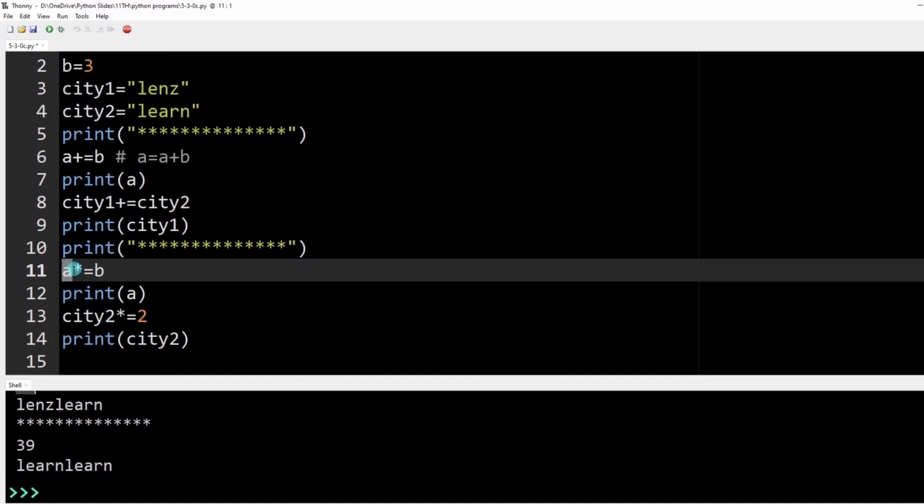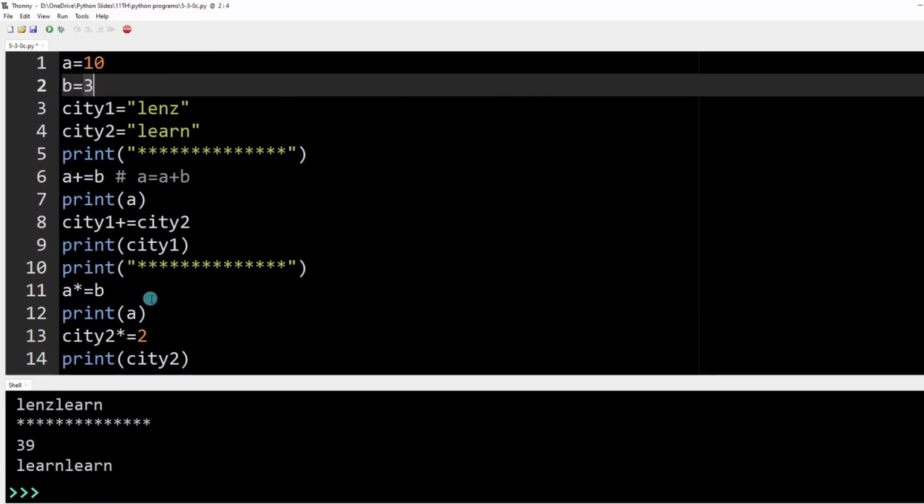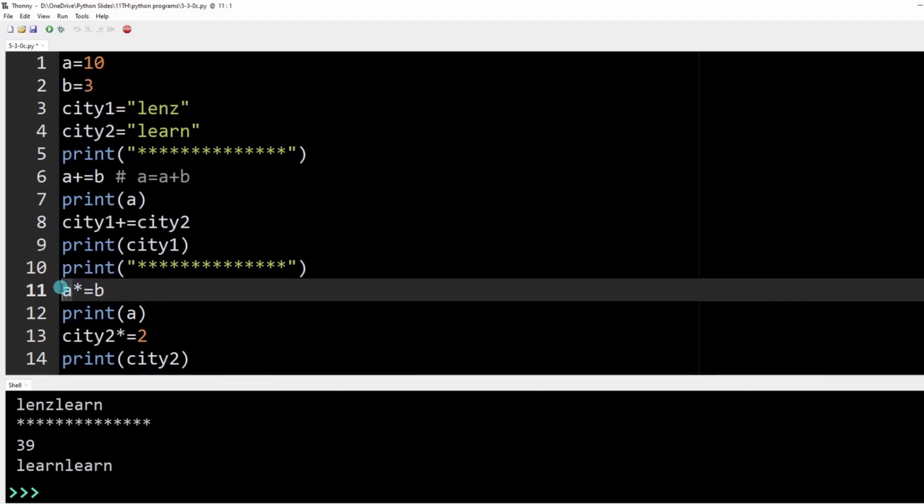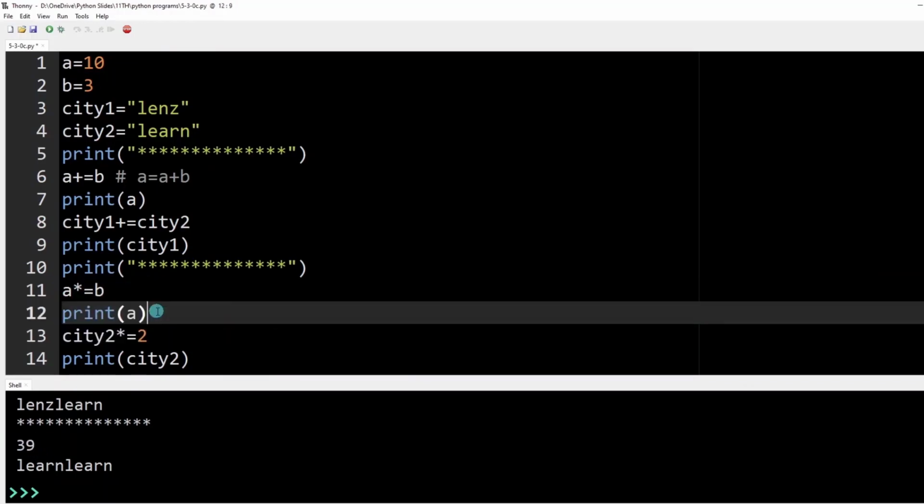Okay, so right now the value of A is 13. So 13 into B, that is 3. So 13 into 3 is 39. So 39 will be stored into A and it will be printed out. So you can see value 39 is coming out here.